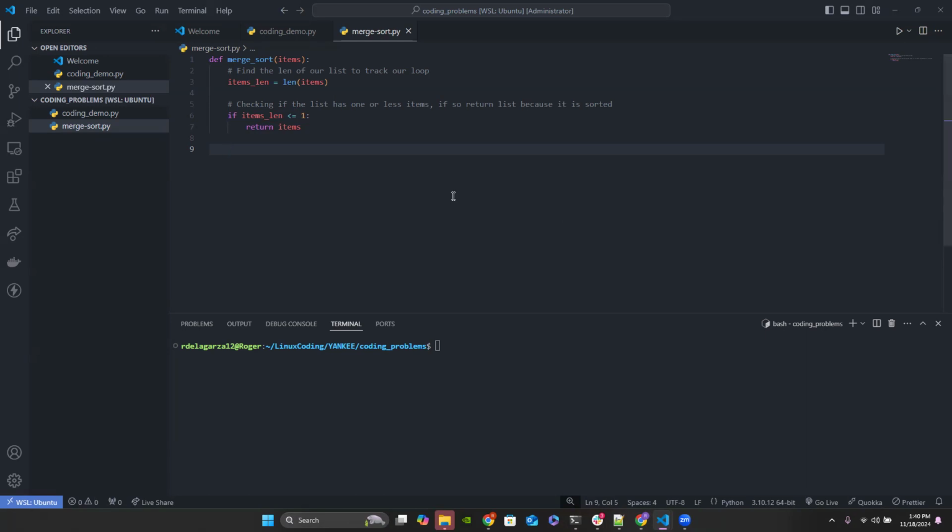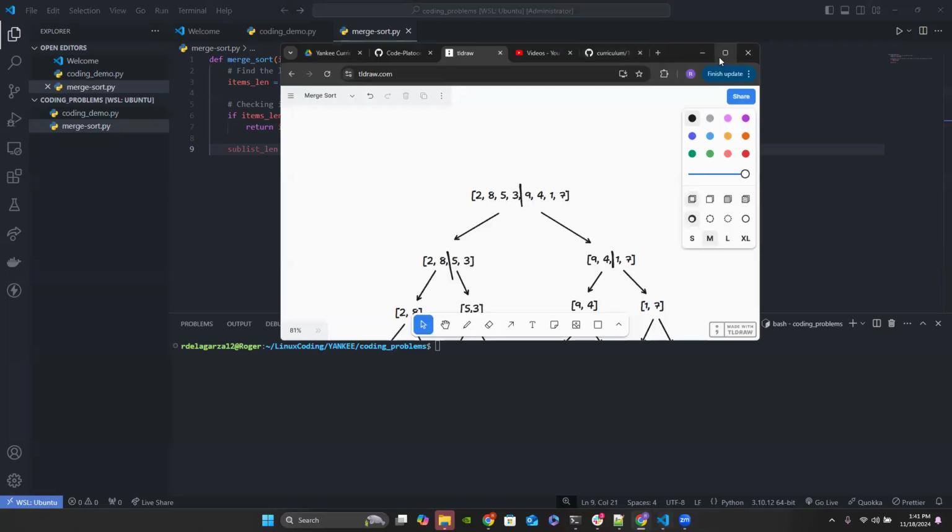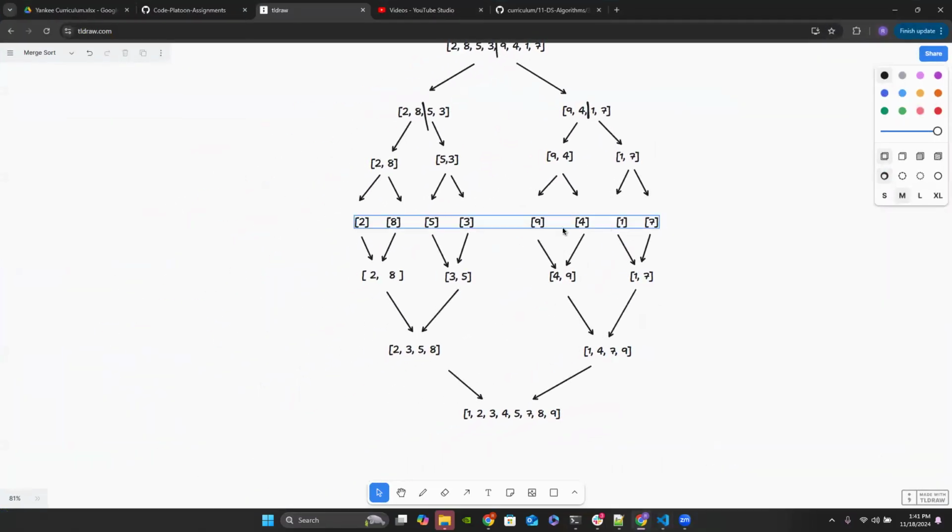All right, to start, we are going to declare a variable and call it sublist length, and we're going to assign it 1. And this will help us track the size of our sublists in our merge sort as we loop through our list. As we mentioned within the explanation, we want to break it down to its smallest component, which essentially will end up being a list of size 1, right? Where each little sublist only has one item to represent this output right here.